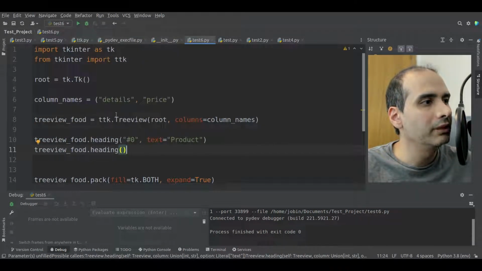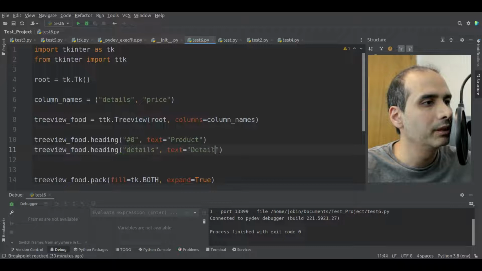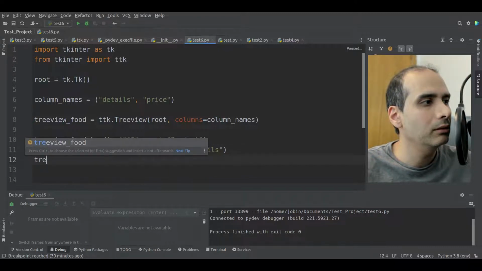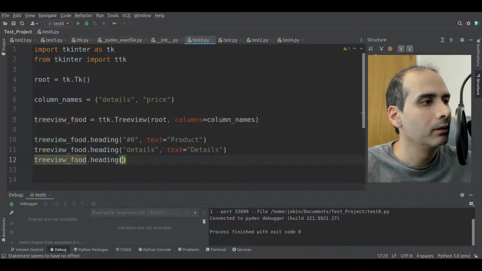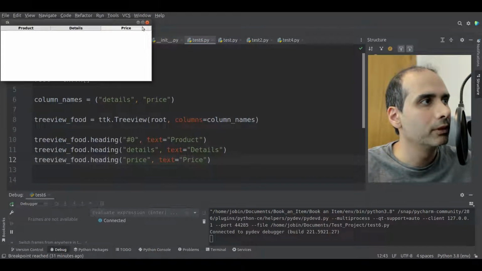Okay, so to continue on with the rest of the columns, we'll use the heading method, and the second column is details. So we'll say details, text equal Details with a capital D. So here, this is the reference to the column in our code, and text equal Details is what the user will see, and same thing up here. Okay, and the very last heading, price, text equal Price with a capital P. And if we run this, we have our columns created. So we have product, details, and price. And I'm just going to pretend this is a restaurant menu. So we'll have like a pizza section and a juice section.